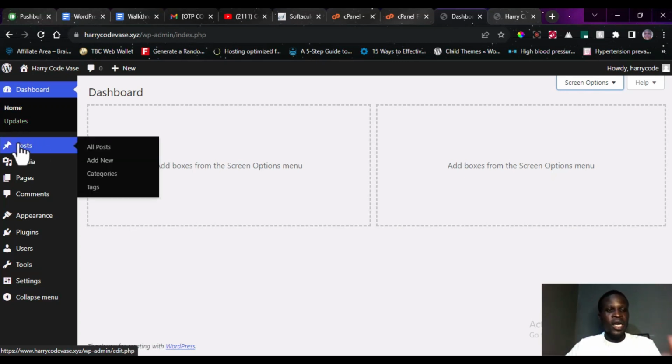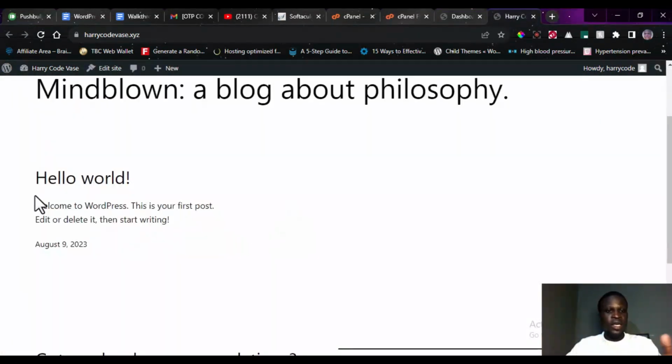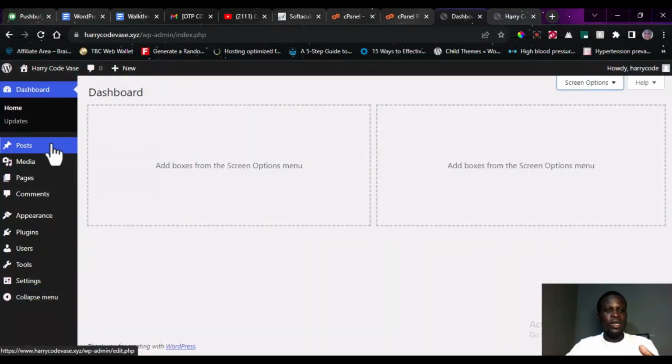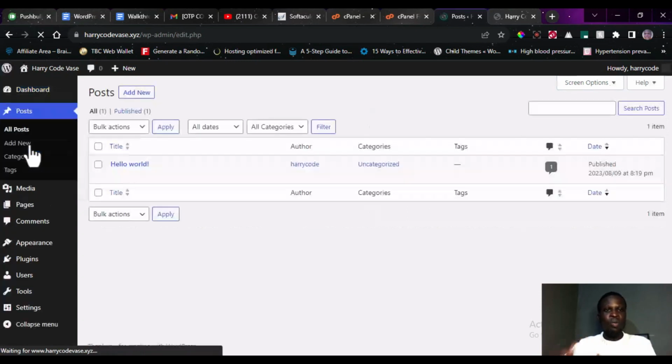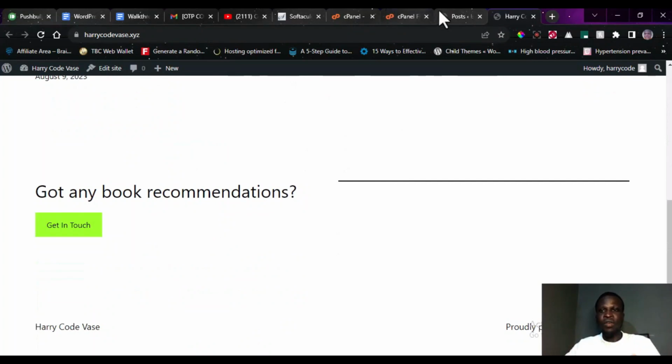So the next one here is the post section. The post section is the place where you come to make a post. If you look at the website right now, you can see this is the current post that we have. So this is where you work on the post. When you click on posts and see all posts, you see a list of all the posts that you have made on your website. You can see that currently we just have one post in this place. In our next video, I'll be showing you how you can make a post that will appear on the front end of your website.